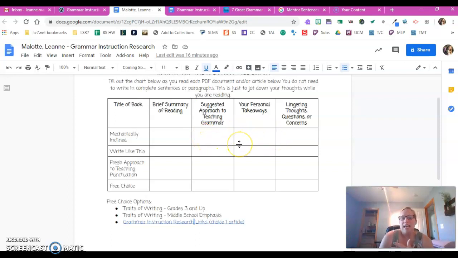And then your personal takeaways, what did you take away from it? And then this is any lingering thoughts, questions, or concerns. Every time we read an article for professional development, there's always something that I feel like, okay, this is fabulous, but X, Y, and Z. What are your lingering thoughts? What are the questions that you still have? What are your concerns for each of the articles?